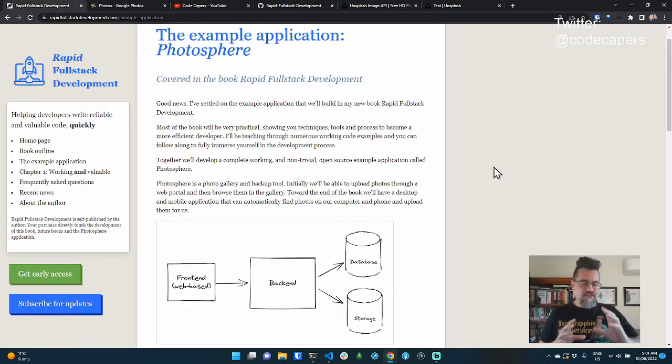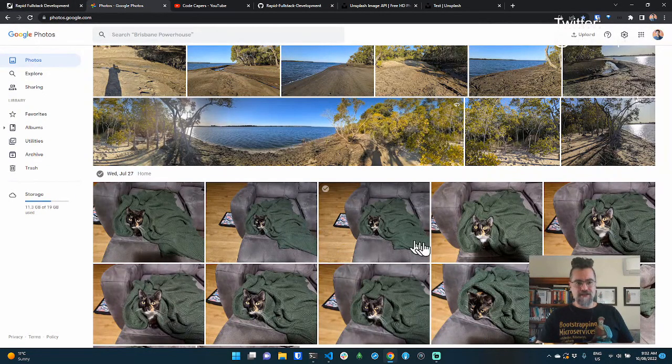Today we're starting to work towards the front end, and over multiple sessions we're going to build a complete web-based front end for the Photosphere application. It's going to look a little bit like Google Photos here. You can see some pictures of my cat. What we're aiming for in particular here is to have the photos nicely lined up along the right-hand edge. Something that's a little bit more difficult than you might expect, but we're going to work through how to do that, how to figure out how to do that.